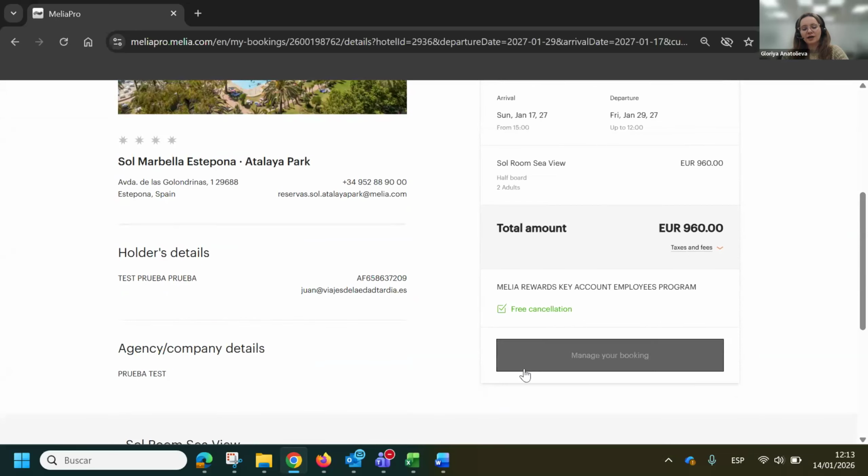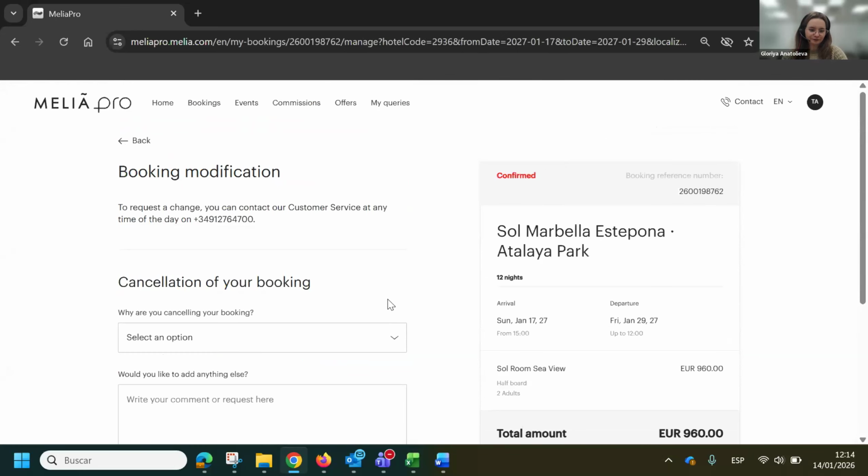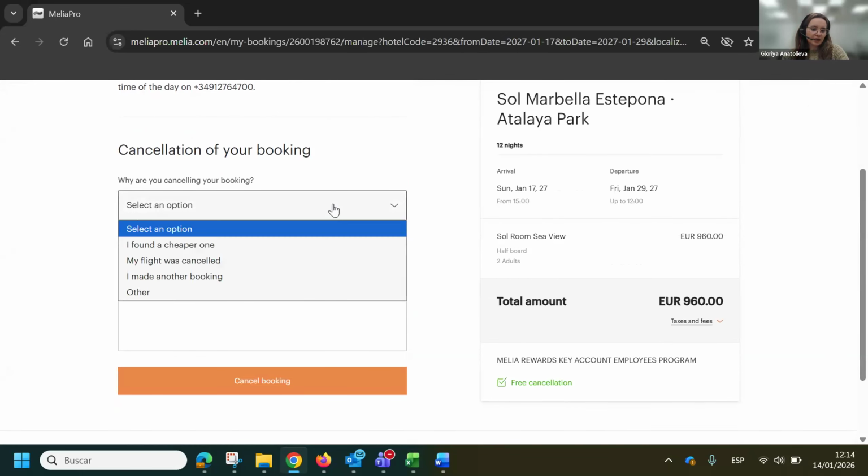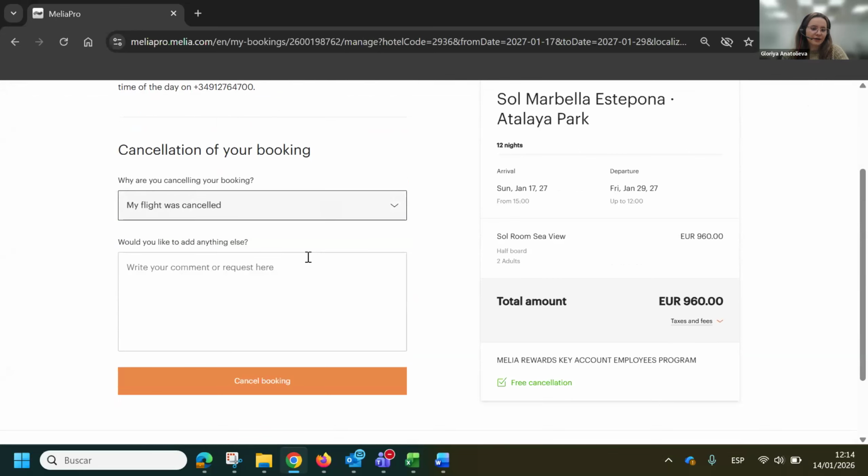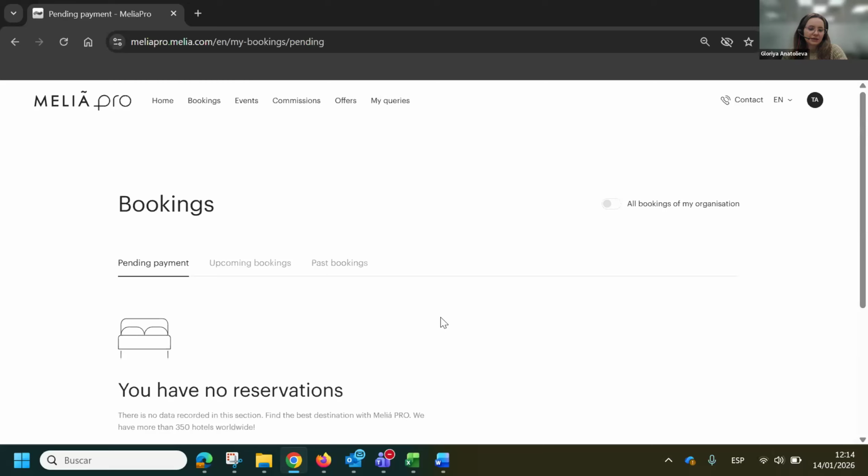Also from here, you can manage the booking. You can only cancel it if necessary. You cannot make any modifications from here. If you want to make modifications, for example of the dates or whatever, you need to call our contact center or send an email to meliapro@melia.com. From here, you can only cancel the booking. You need to select an option for why you are canceling, and if you want, you can add some comments. Okay, and that's it. The booking is cancelled.